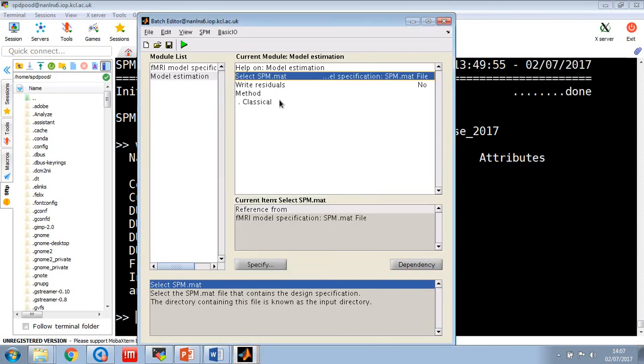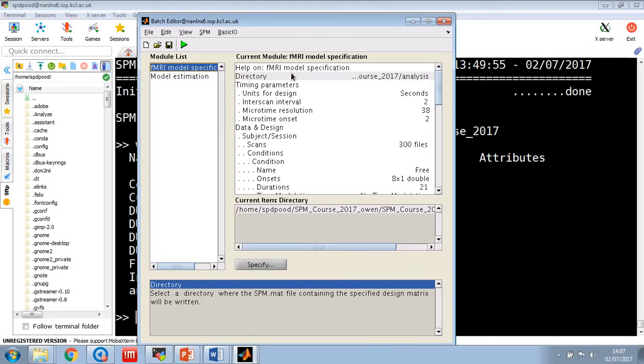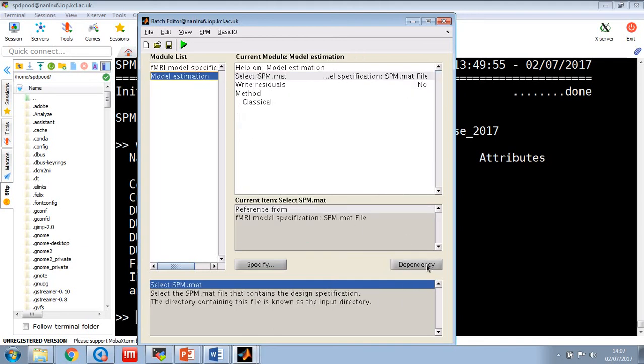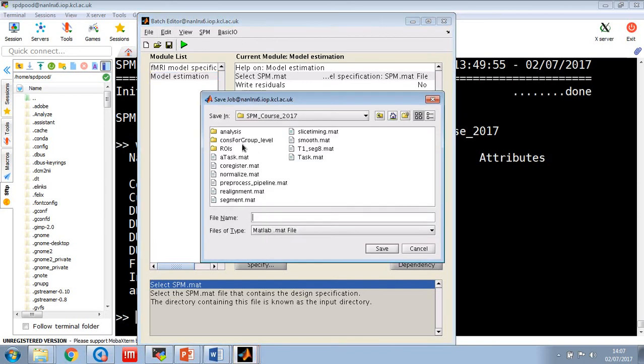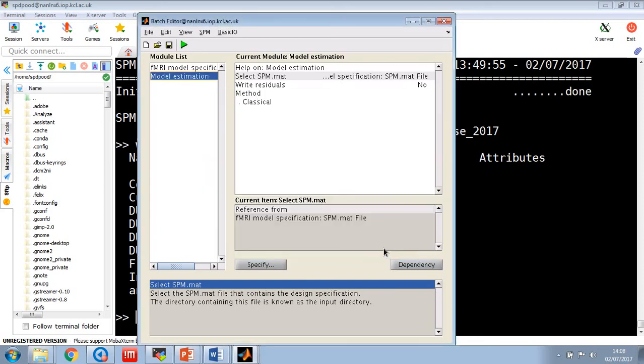Pick the fMRI model estimation. So we click a dependency. This is going to create the model specification, build the model, and then we're going to estimate the parameters by feeding it in here. So we can save this. We'll save it inside the analysis folder as our model batch. And then I'm going to press play, and I'll come back once it's finished.